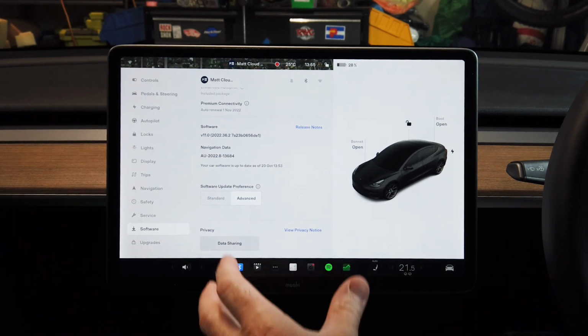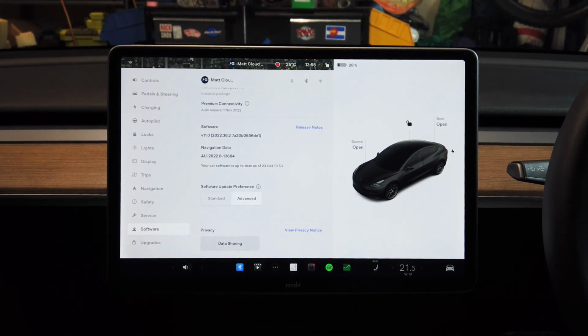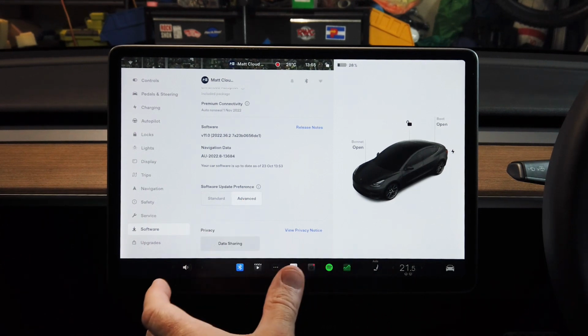Today I just want to run through the software update 2022.36.2. It came out recently.